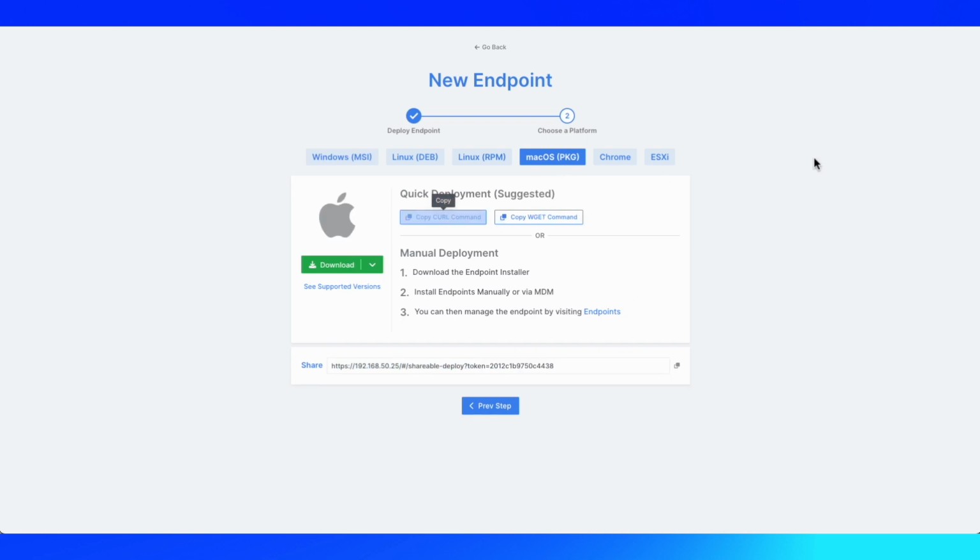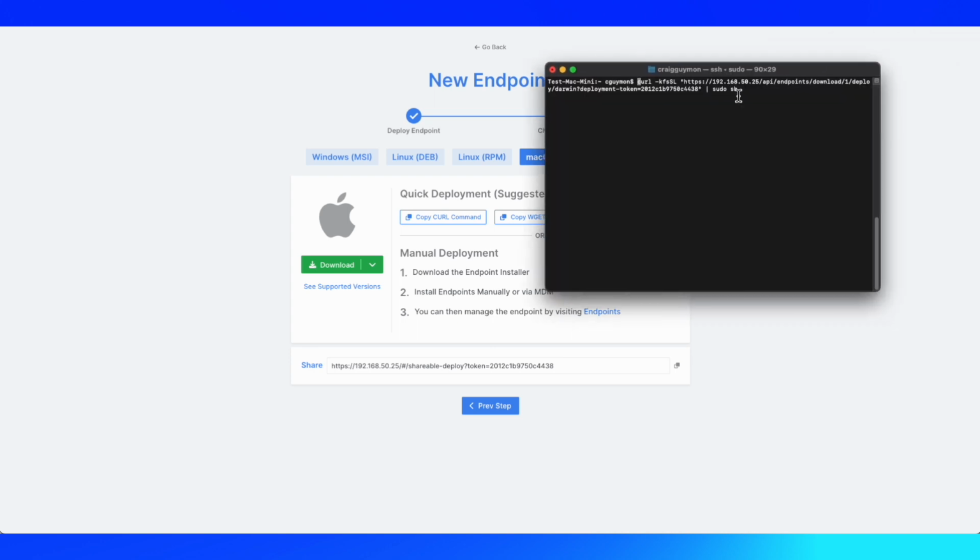I'll copy that command, open up my terminal session, and in my terminal session, I've already typed it in. I'll go ahead and hit enter, and then this will go ahead and install the agent on that endpoint. Once that's done, that will show up in my endpoint console page as soon as the installation is completed, which you'll see happening on the screen in just a moment.